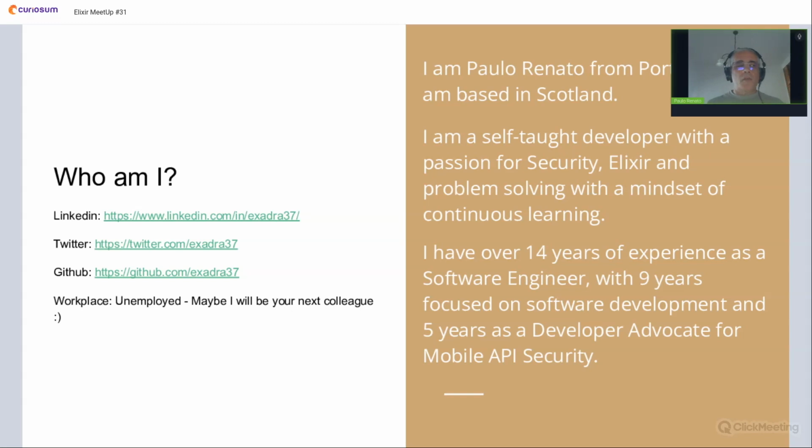I'm a self-taught developer. I learned everything by trial and error and started with PHP, then moved to developer advocate in mobile API security, and then back to programming in Elixir. So I have in total 14 years of experience, 9 as a software engineer and 5 in advocating for security.